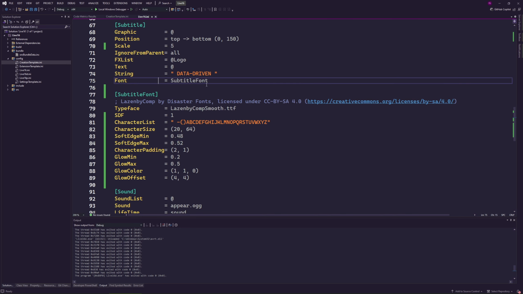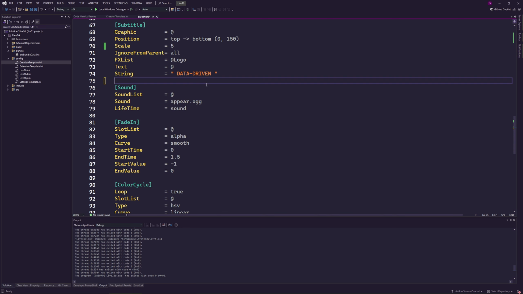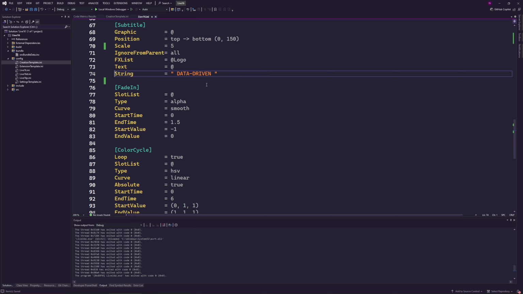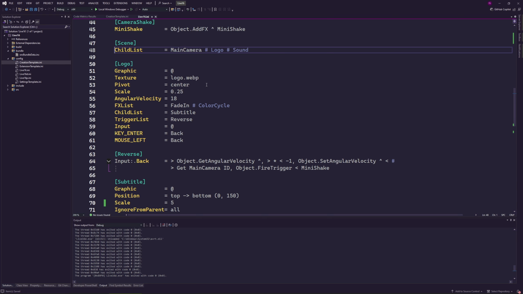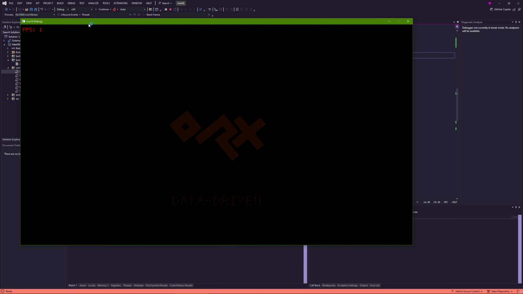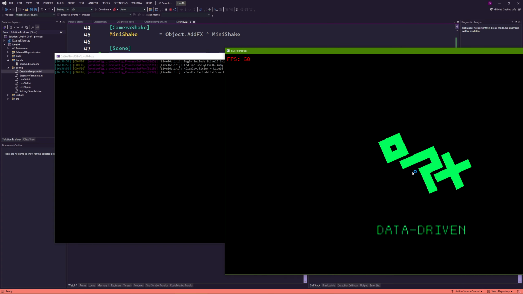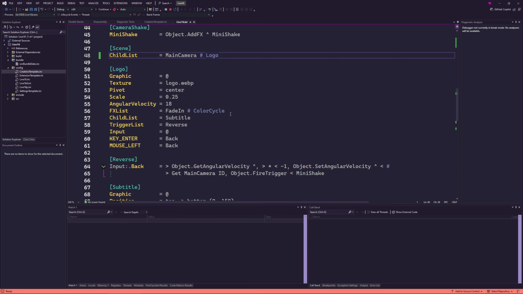So we're going to remove the subtitle entirely, the sound, and we're going to keep our logo here and just remove all this. Okay, so now we have a spinning logo. By default, if I click, it reverses the spinning direction of our logo.